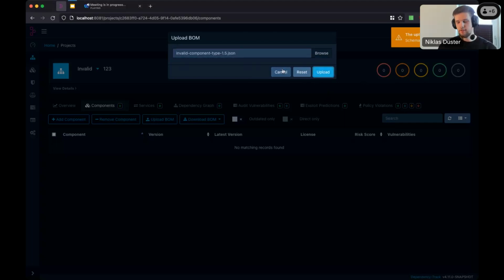And when you upload or try to upload this, you get immediate feedback now. Note how this only says schema validation failed. The reason the front end is displaying it like this is because you could just as well upload a 30 megabyte BOM or even larger, right? And if there are multiple errors in this, we have no screen real estate to display this for you.